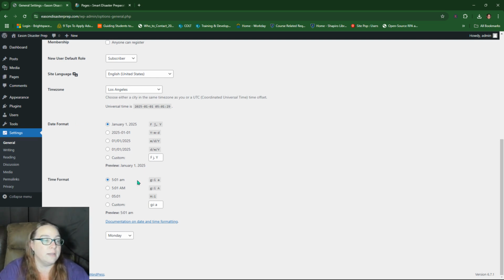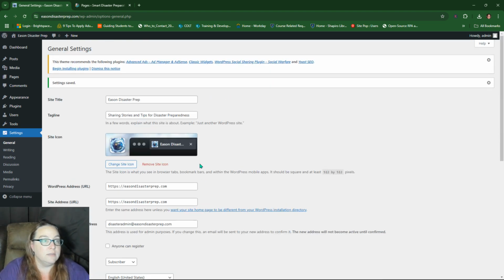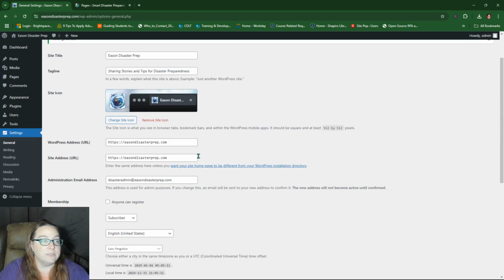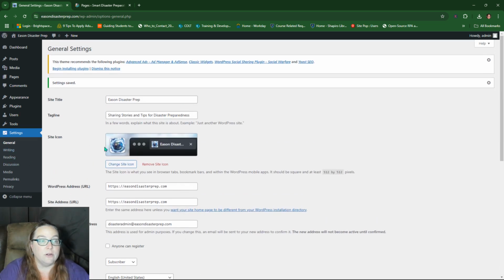And then the date format, that's fine. The time format, that is fine. And the week starts on Monday for me. So I'm going to say save changes. And that particular setting is done. And so now we've got our favicon or site icon updated.